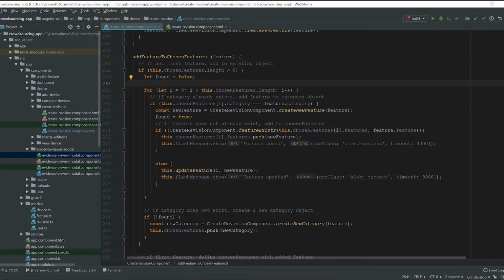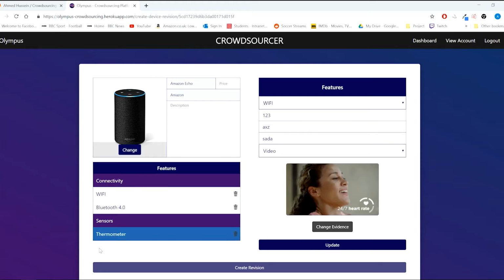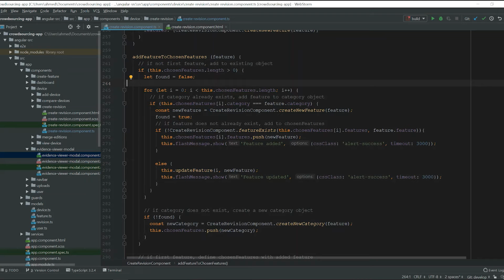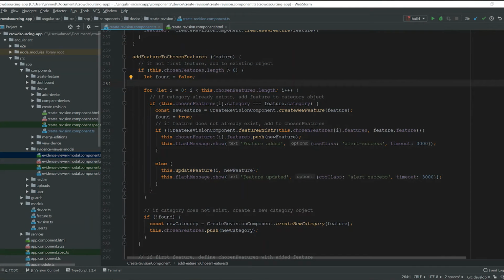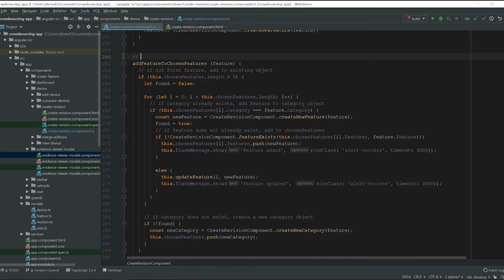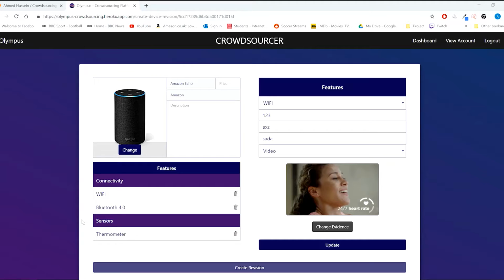In this function, it's checking if the category already exists here. So if the category already exists, then you want to add it to this category object within the chosen features. So the way that the chosen features were, you've got an array of objects. So these objects are basically the categories. So you have category, connectivity, and you have the features, and then that will be an array of objects, and each object will represent a feature, so Wi-Fi or Bluetooth.